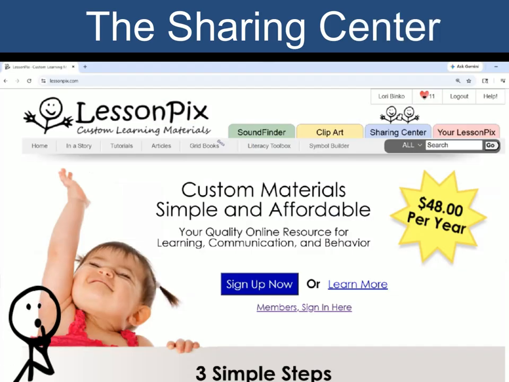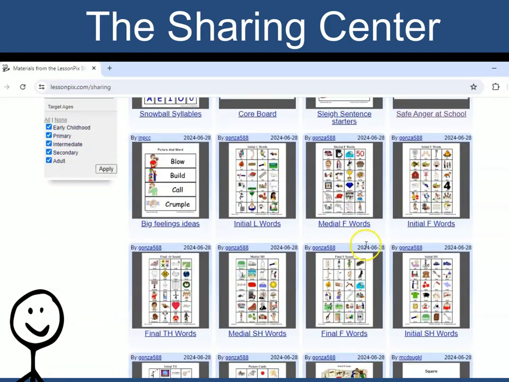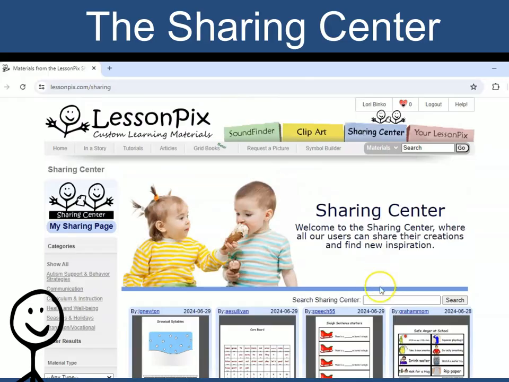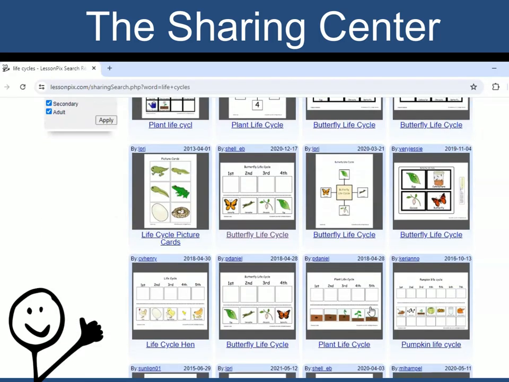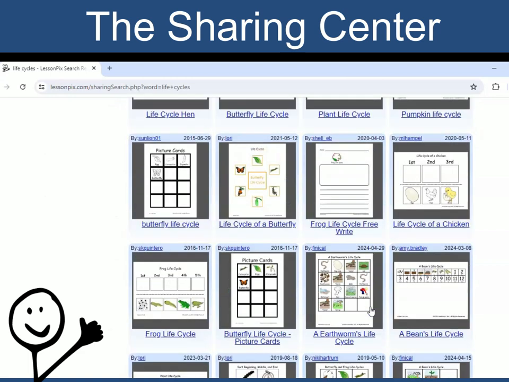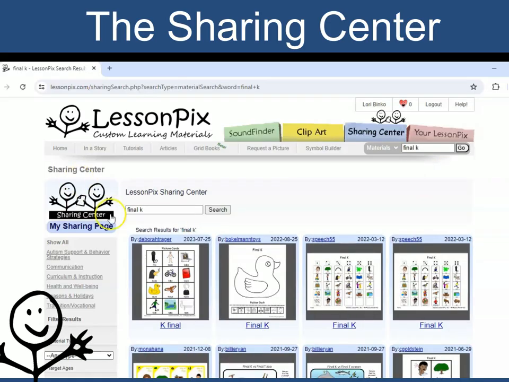Try the Sharing Center. It's a great place to start. Click the blue tab at the top. Here you can search for the materials you need. If I need materials for the Life Cycles unit, I can search for Life Cycles. Or I can search for activities for Final K. It's that easy.